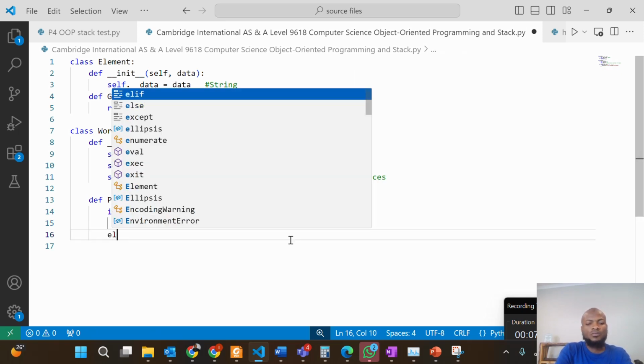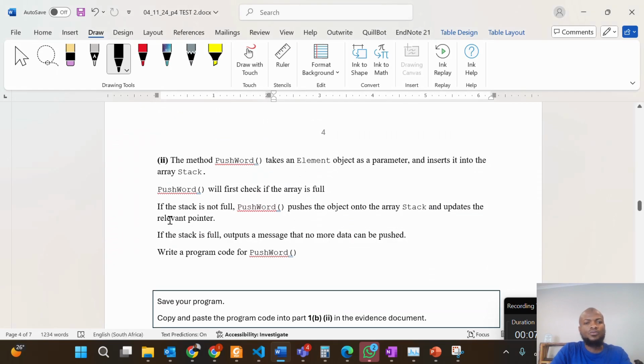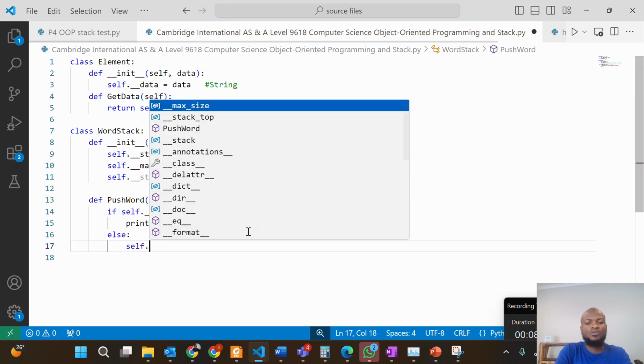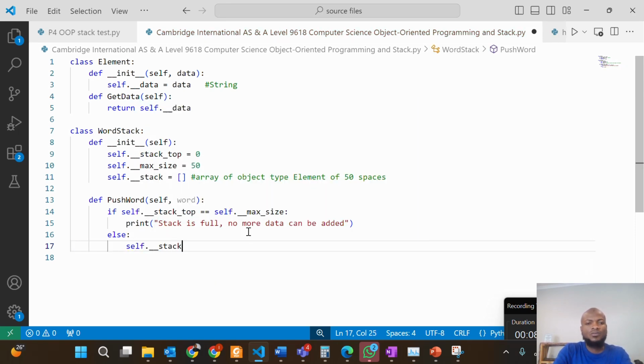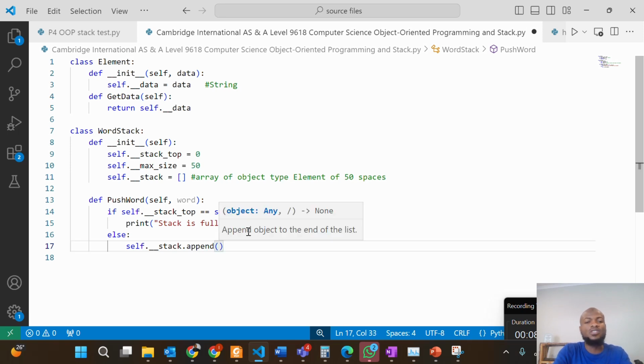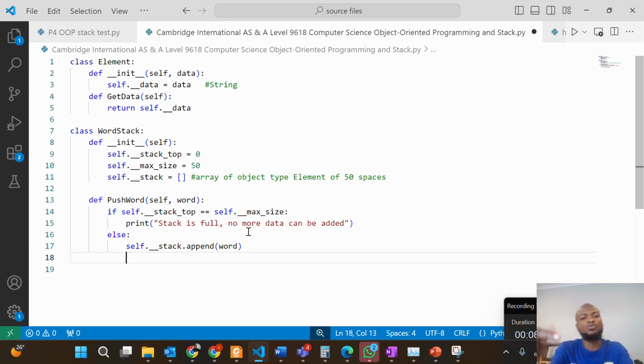So else, which means when it is not full. Is this understood? If the stack is not full, pushWord, that is the function, pushes the object onto the array stack. So that means we have self.stack.append. You put this object into the array stack, and what is the object? Word. That was passed as a parameter. Don't forget that the parameter is an object. So this is pushed into the stack.